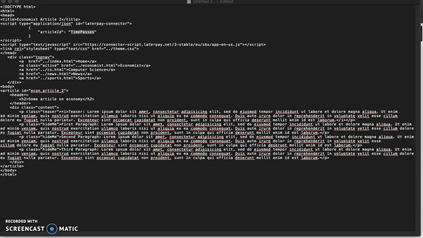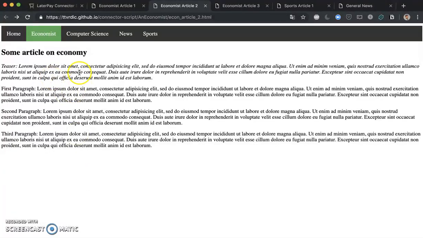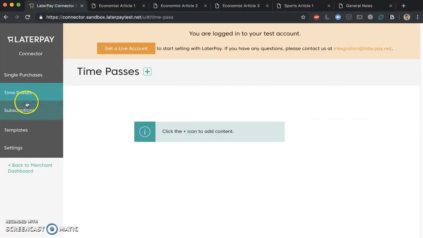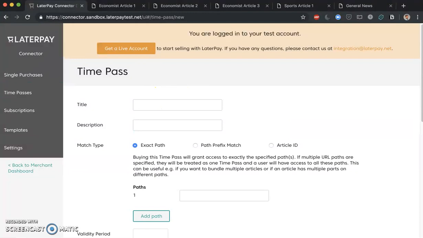So let's go back into the connector interface. In the connector interface, we have the possibility of defining time passes. So let's define a new one. The title we're going to use for the first one, since it's going to be a 2-hour time pass, is simply 2-hour time pass. And as a description, just note again, this is visible to all the visitors of the website. So this is the text that will be displayed, so you better make it something verbose.